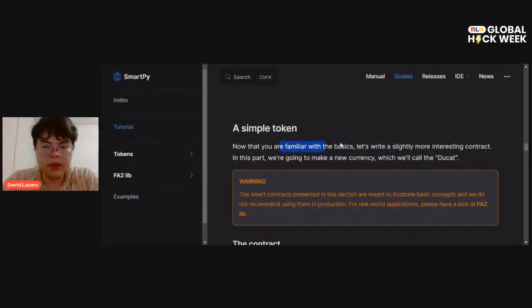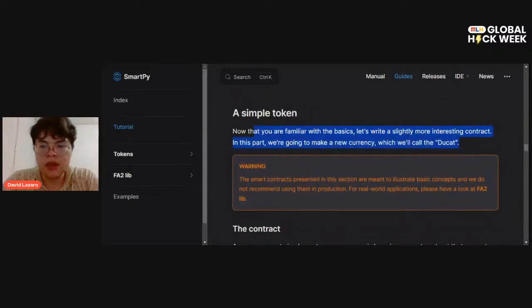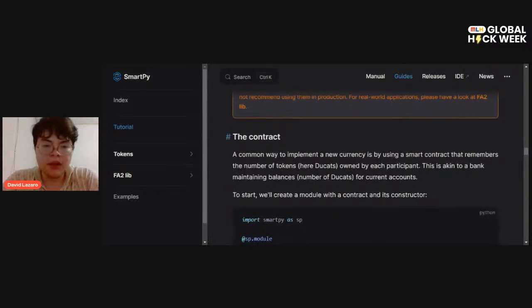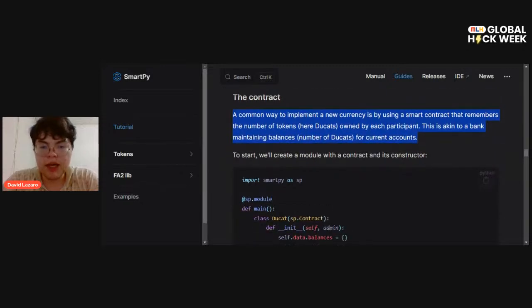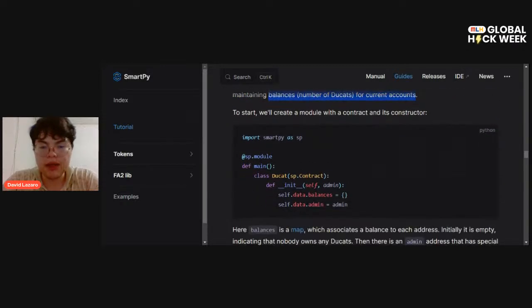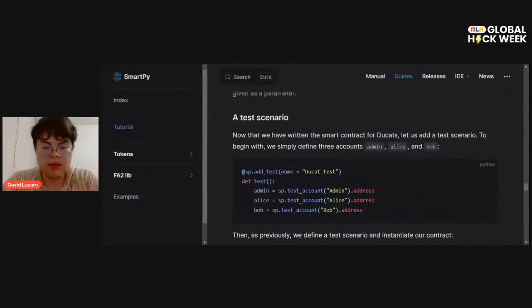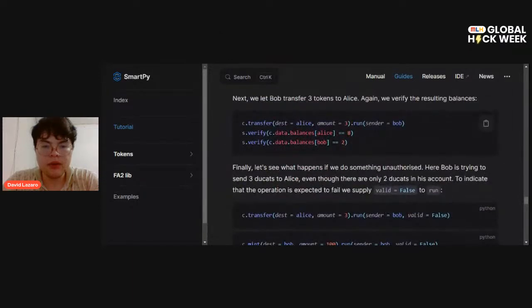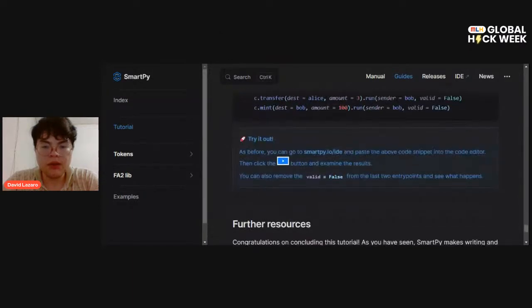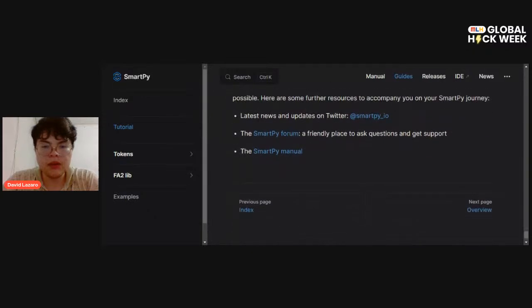Okay, so now that you're familiar with the basics, let's write a slightly more interesting contract. In this part, we're going to make a new currency, which we call the ducat. A common way to implement a new currency is by using a smart contract that remembers the number of tokens, here ducats, owned by each participant. This is akin to a bank maintaining balances of ducats for current accounts. So to start, we'll create a model with a contract. So here it explains tokens. Then we have the scenario. Again, this is explained in tokens for the resources.